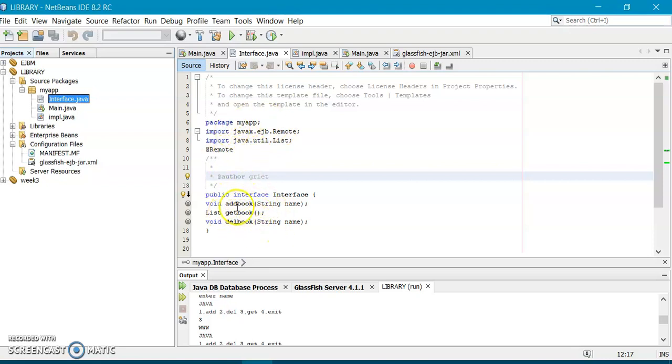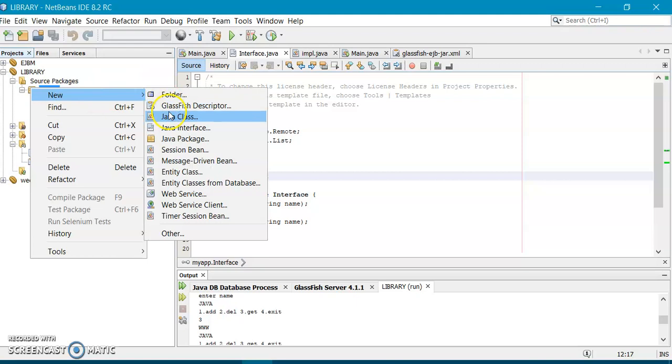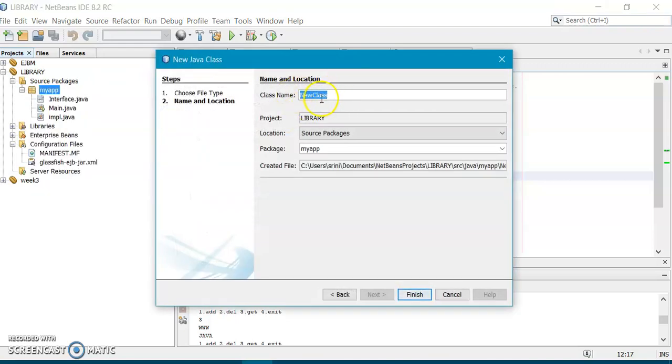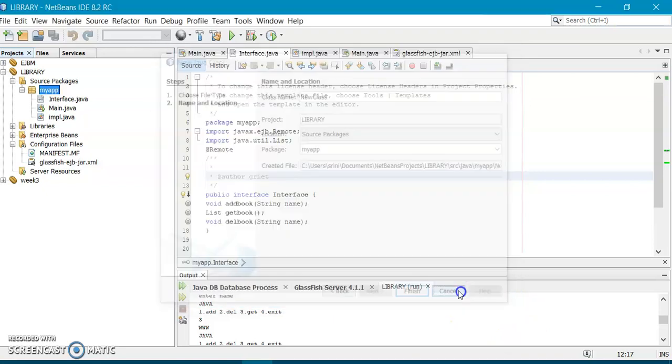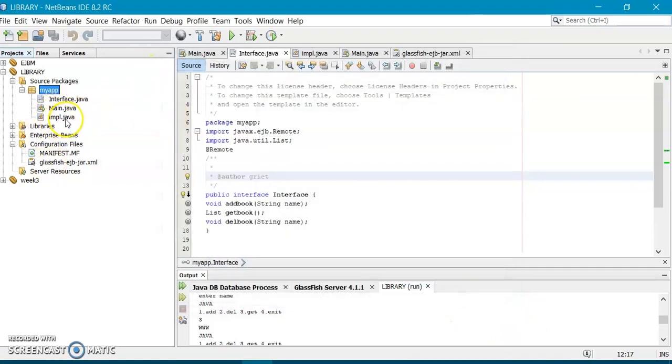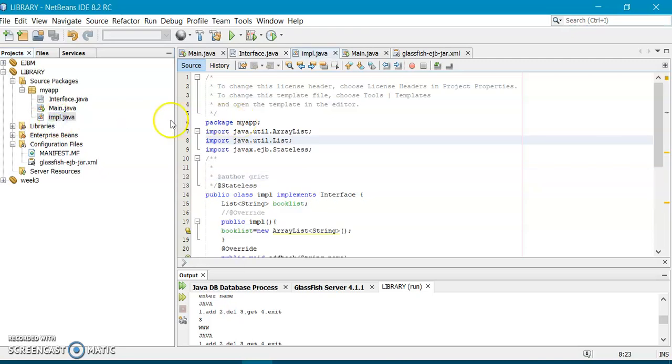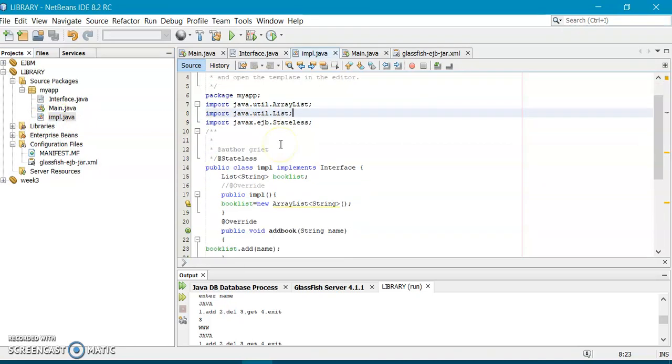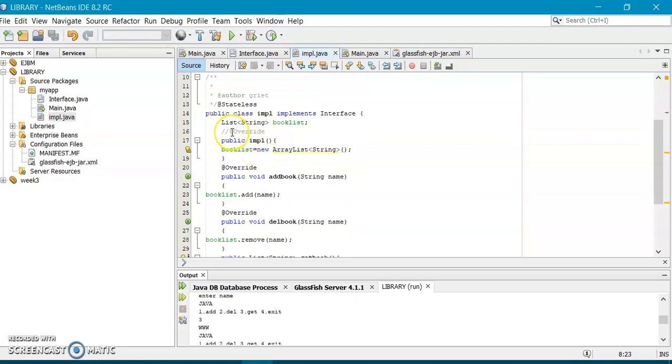Next, these methods should be implemented in one of the other classes, isn't it? So where do we implement this? In order to implement this, you will be writing one more class. How do you create that class? Again, right click on my package and then go for new and select Java class. In this Java class, you write the class name and then say finish. After finishing, here I have given impl.java. This is the name I have given for the implementation. In this, look here, I have implemented. My class name is impl. What does it implement?